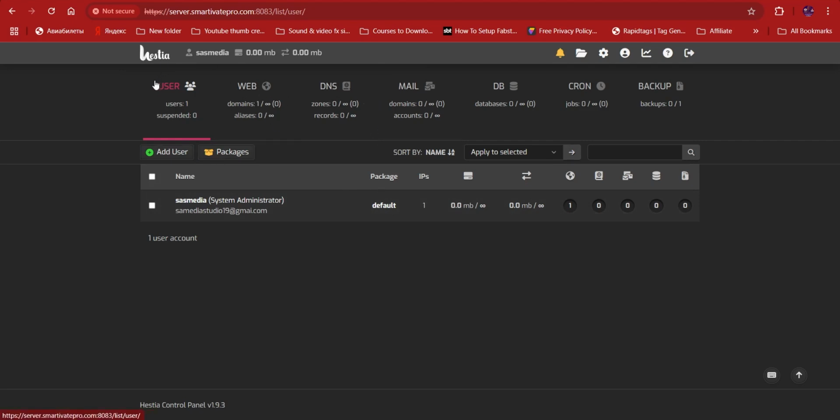In the middle section, whenever you click on any of the sections, you are going to see its dependencies below. You understand? So when I click on users, you are going to see user stuff over here. When I click on web, you are going to see web stuff over here. So we can decide to create a new user. For the purpose of this video, we are going to host our website, so there's no need for us to walk you through the Hestia control panel, but I'll make a special video on everything about Hestia control panel.